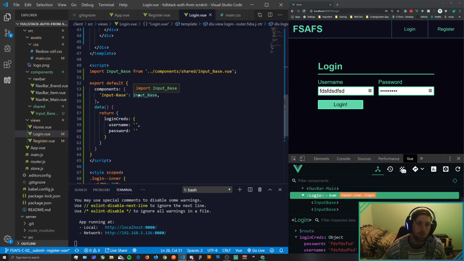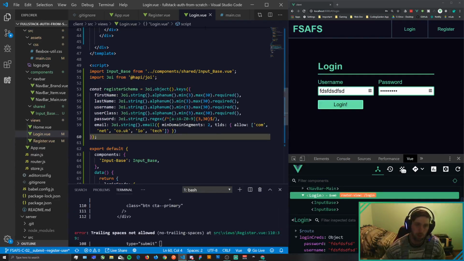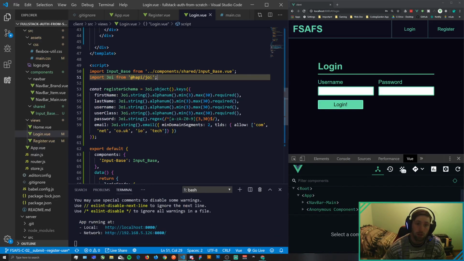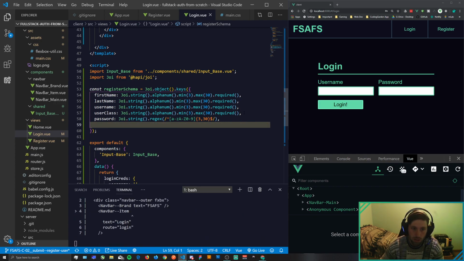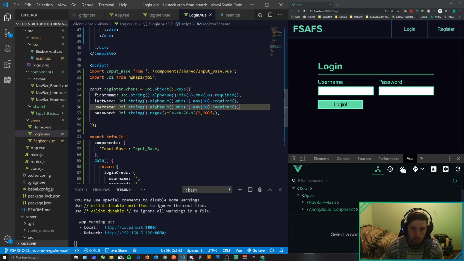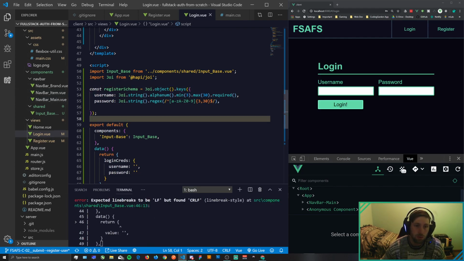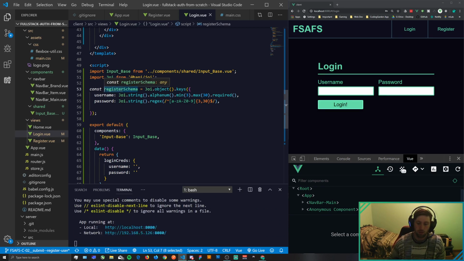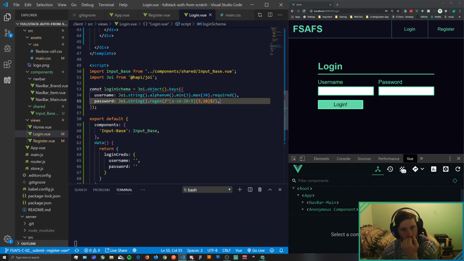So underneath this, where we're importing our child component, the input base, we can bring in Joy from @happyjoy, the package that we installed on the front end. And we don't need all of this stuff, so we can delete the email, the user class, and also the last name and first name. And we're just going to rename this here to login schema instead of register schema.